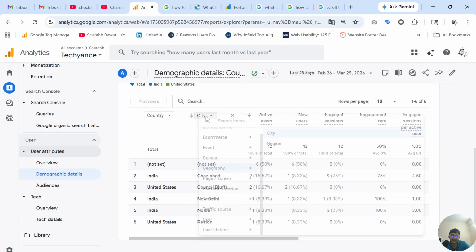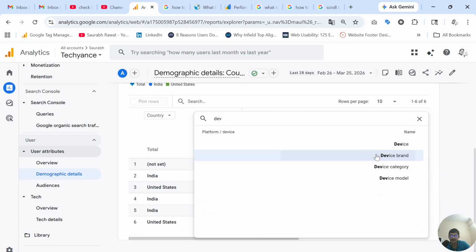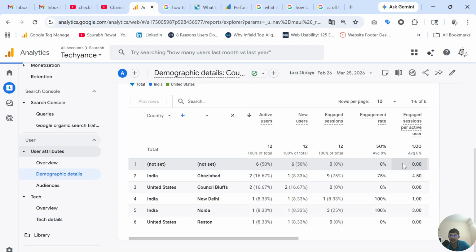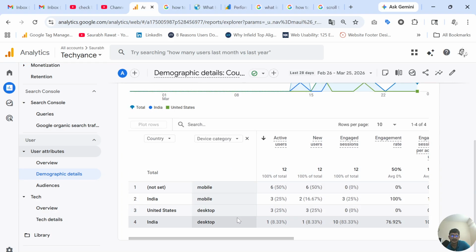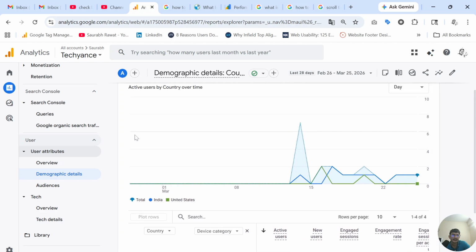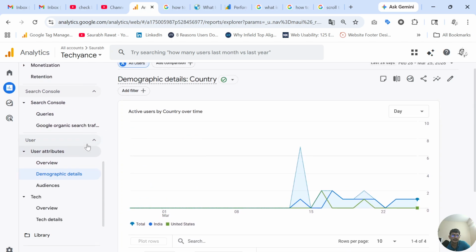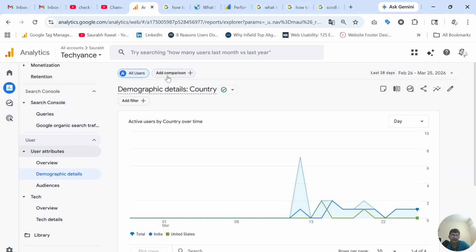You can also add device if you want to. Select device category, and you can see device-wise data as well. And if you want to add any filter, you can add filters here.